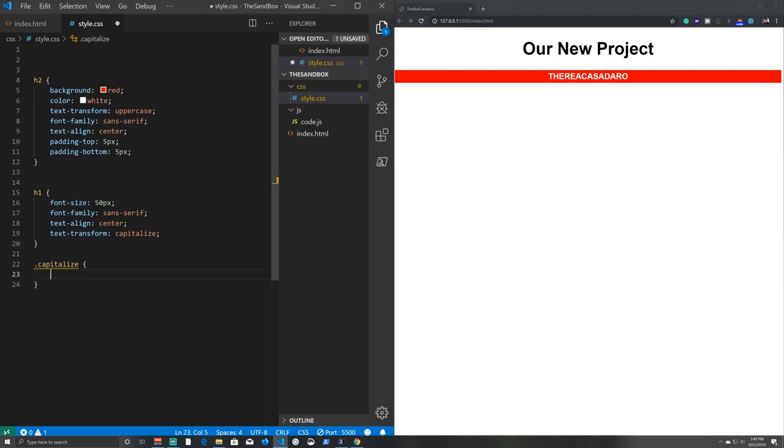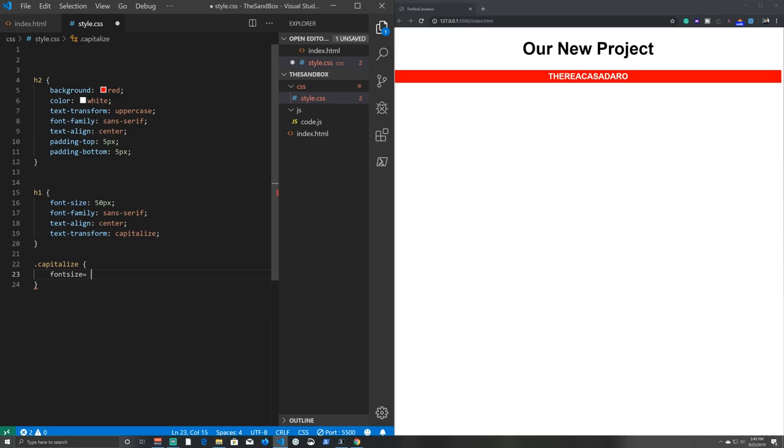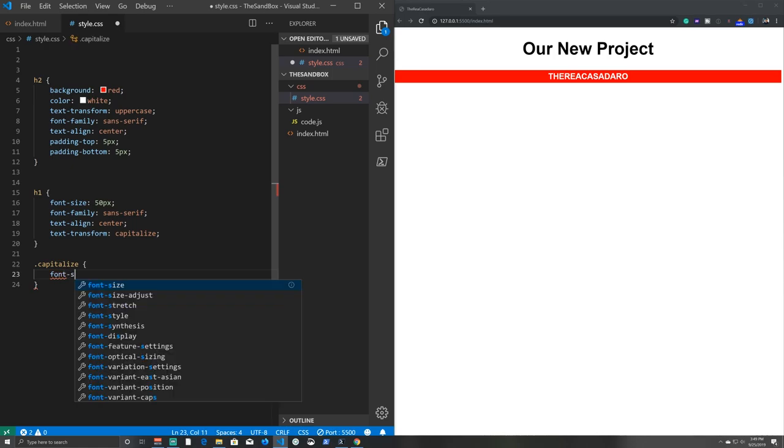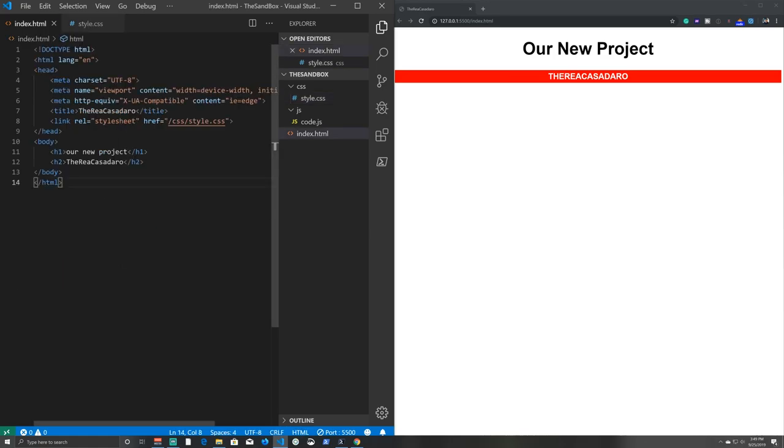So we're going to say font-size is equal to, not equal to, font-size. I'm sorry, guys. 1.5ems. There we go, like this. And you see nothing has happened. Nothing's changed. What we're going to do is go back into our HTML.